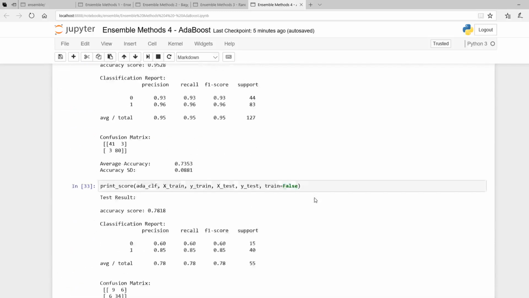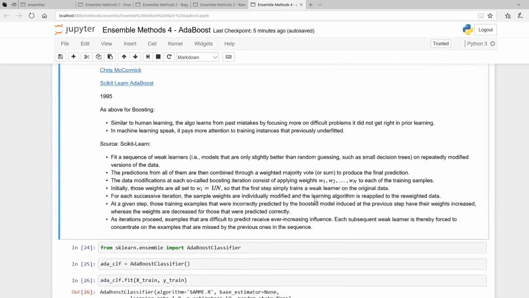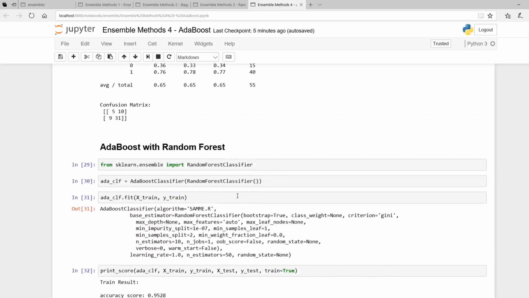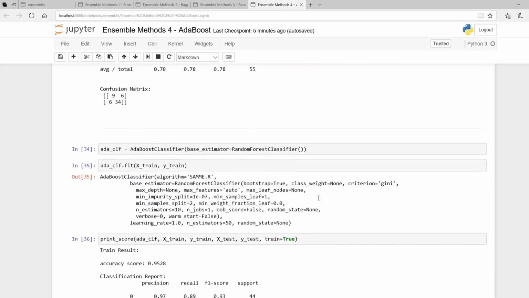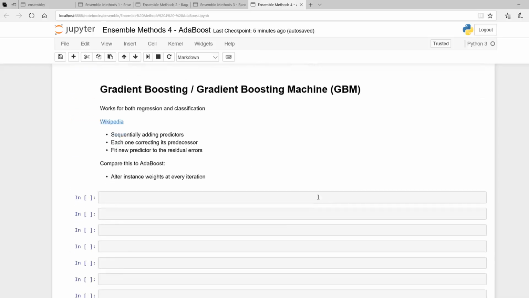Now, the other thing we did before today is that AdaBoost can be combined with a random forest classifier or the classification and regression tree, as we did last time. Hopefully that provides you with some background, and hopefully you can remember that. In this session, we're going to go into gradient boosting machine in a little bit more depth.